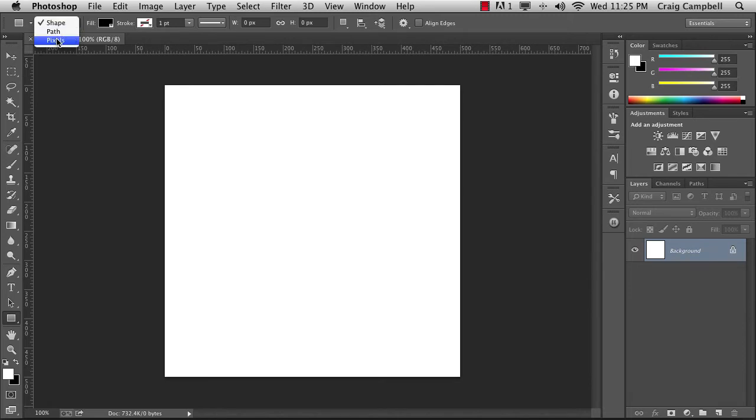If we choose pixels, then we're no longer creating a vector shape. We're creating a raster shape. So we're going to stay away from using pixels in this course. We're going to use shapes. We're also going to stay away from using paths. Using paths, we can create the basic outline of a shape, but that outline, that path, doesn't have any visual characteristics to it. It doesn't have a stroke or a fill color. It's just a path, an outline of a shape. So we're going to focus on creating shapes with our shape tools, and this will create vector shapes for us.